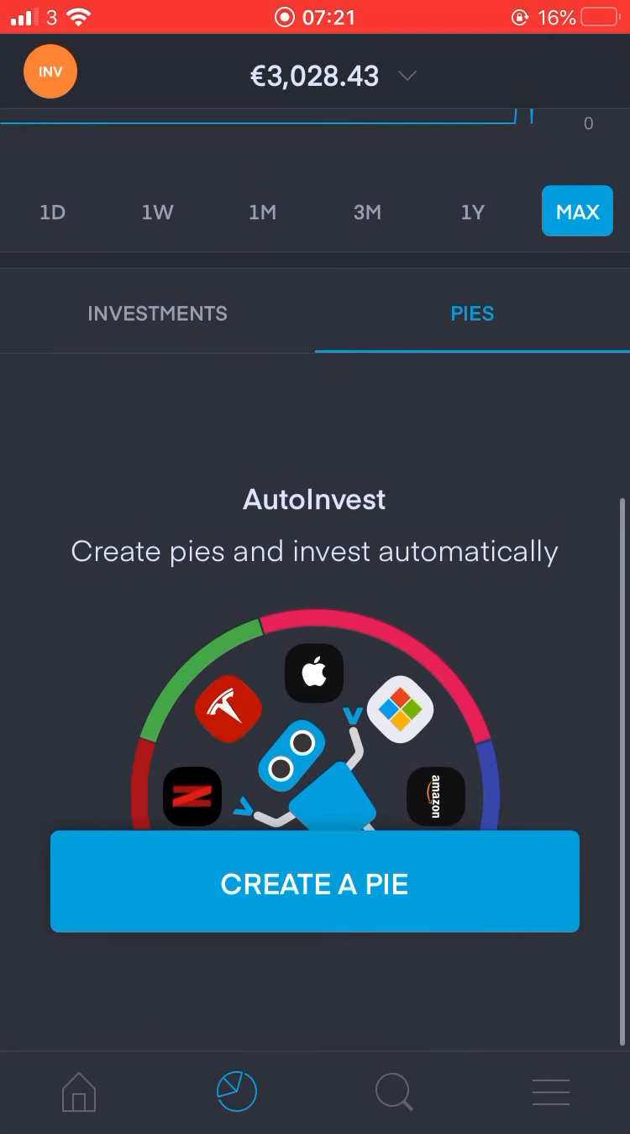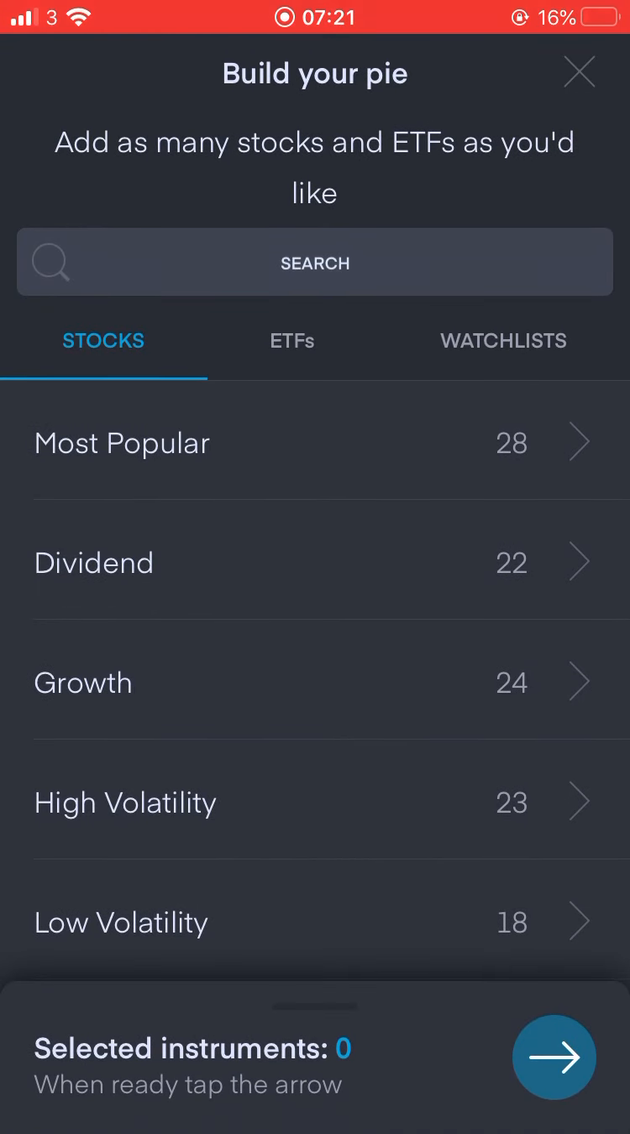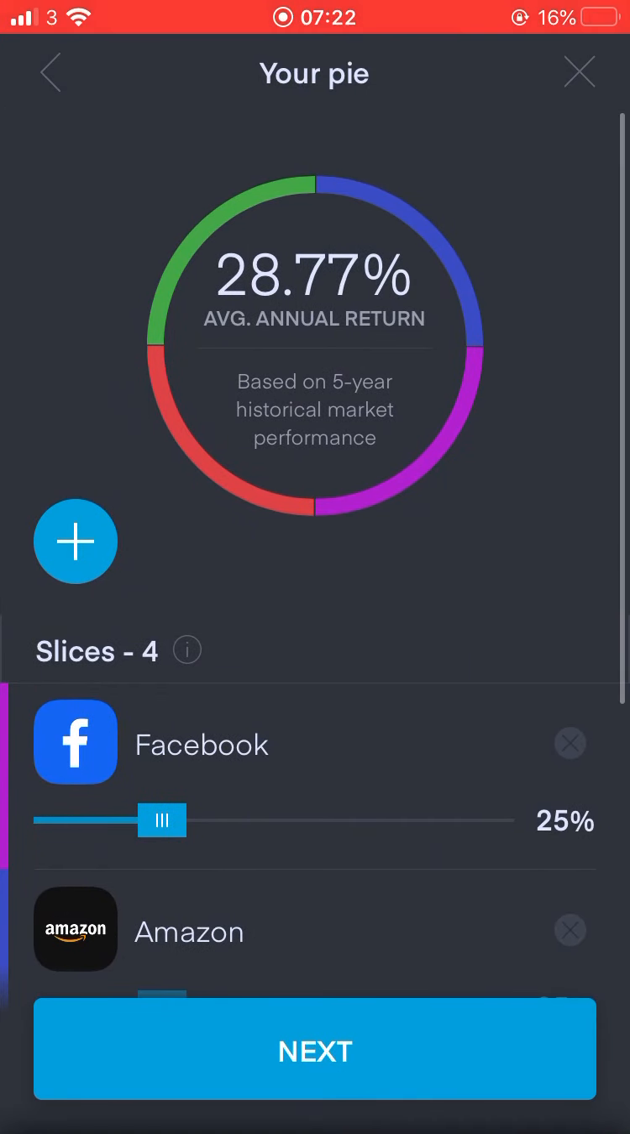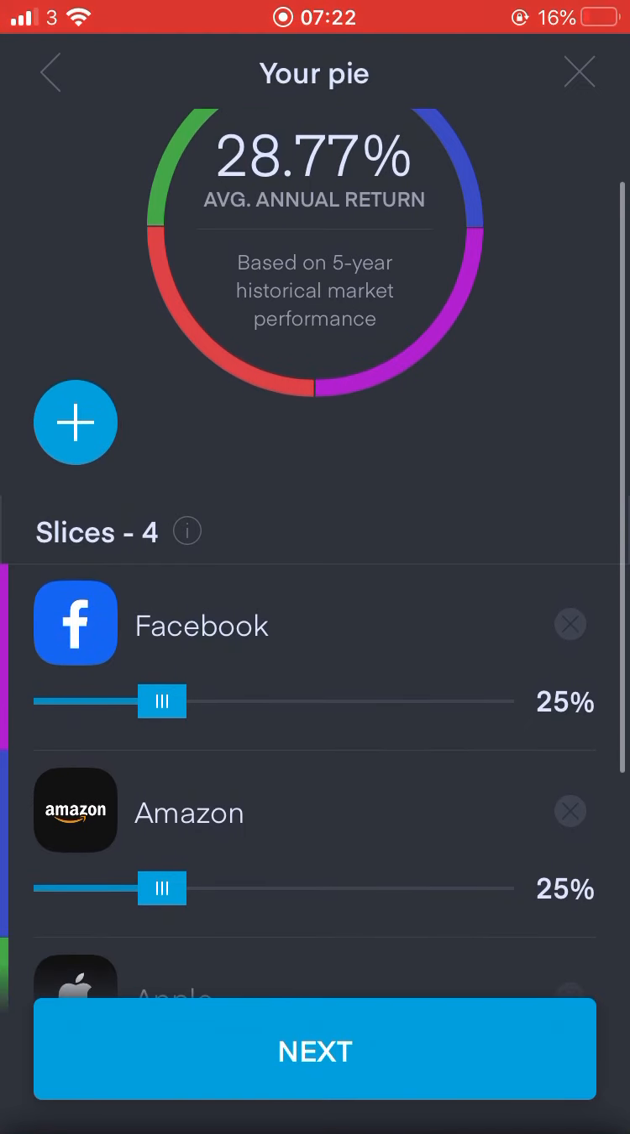So for the purpose of this video, we can create a fictional pie. So you create pie, and for the purpose of this video, we can just go into the most popular stocks. And let's say we wanted Tesla, Apple, Amazon and Facebook. So we wanted 4 of those companies in a pie. So then we continue. You can see on the top here in your pie that your annual rate of return would be 28.77% based on a 5-year historical performance.